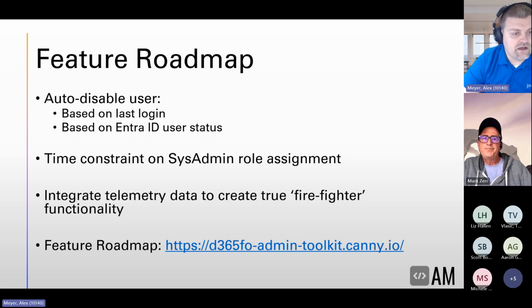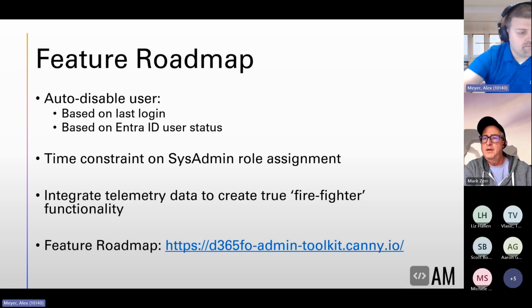Other feedback that we've gotten, or other features that have been requested, include a time constraint on sysadmin. So kind of like, if you're slightly more technical, if you have a tier 2 environment and you request database access for a certain amount of time, it gives it to you for 8 hours, right? And that access is provisioned and revoked based on that.